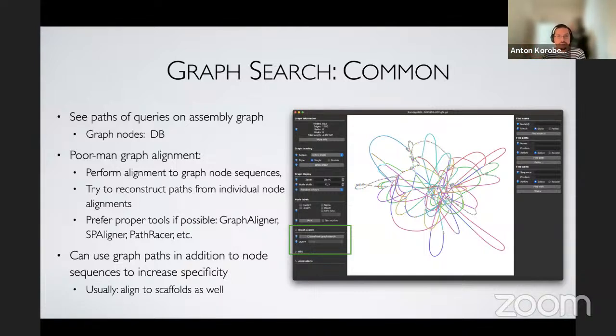So it's more like an approximation, because it only performs the alignment to graph node sequences and then tries to reconstruct paths from individual node alignments. So it might not be the best and ideal process, but it kind of works maybe in 80% of cases. Certainly, if you have the possibility, prefer proper tools for sequence-to-graph alignment, including GraphAligner, SPAligner, PathTracer, etc.